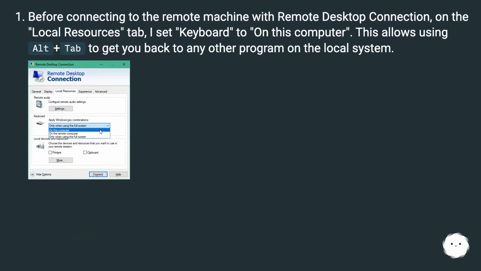Before connecting to the remote machine with Remote Desktop Connection, on the Local Resources tab, I set Keyboard to "On this computer." This allows using Alt plus Tab to get you back to any other program on the local system.